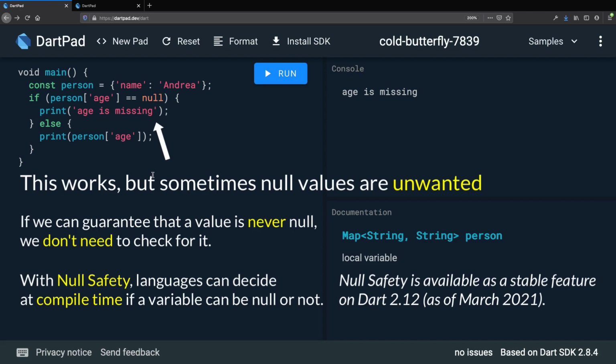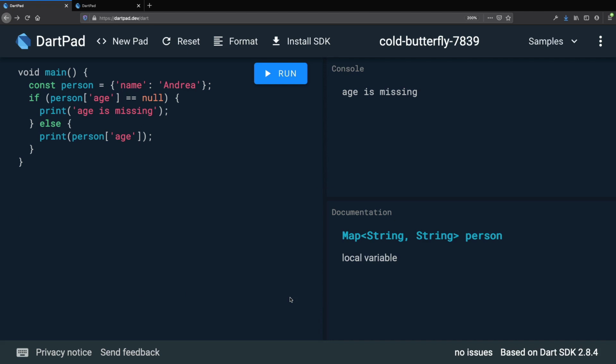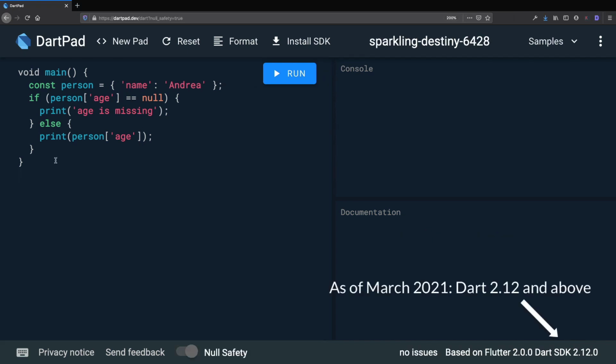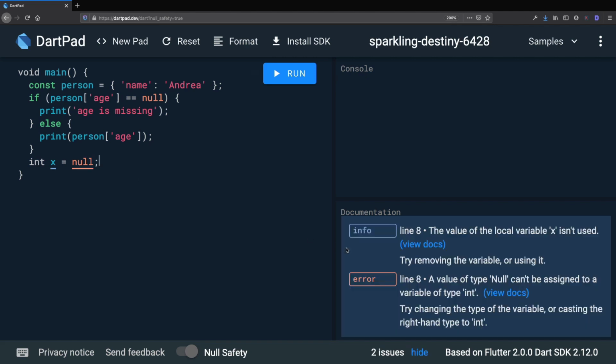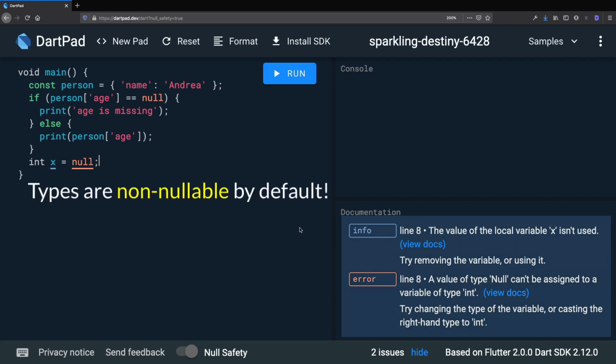So what does this all mean for us? Well, up until now, I've been showing you the various features of the Dart language using Dartpad based on version 2.8.4 of the Dart SDK, which didn't include null safety. However, if you try to run any code with Dartpad today, then null safety will be enabled. This means that if we try to type int x equals null, like this, then we will get an error telling us that a value of type null can't be assigned to a variable of type int. And that's because variable types are non-nullable by default if null safety is enabled.